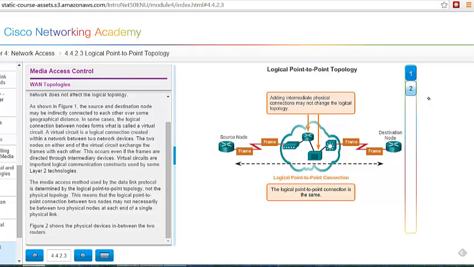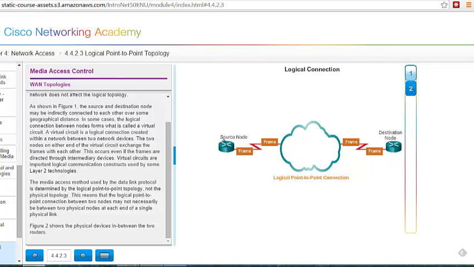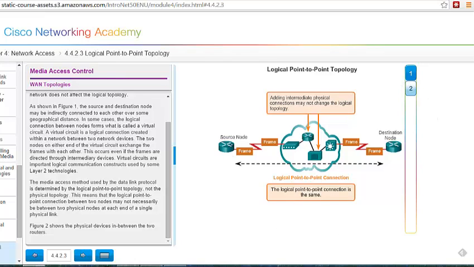Here are the physical devices in between the routers. So here you see the source node, the destination node, and we see a cloud. Here we see the source node, we have a switch, we have a router. This may be a hub or a multi-layer switch. Then it comes back out and we're coming back to our other router.